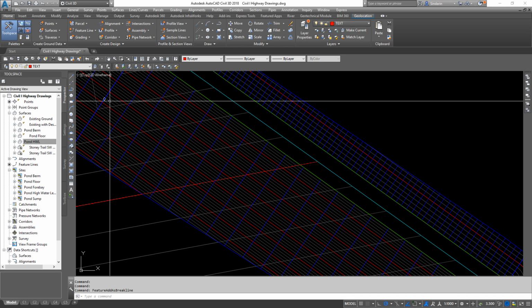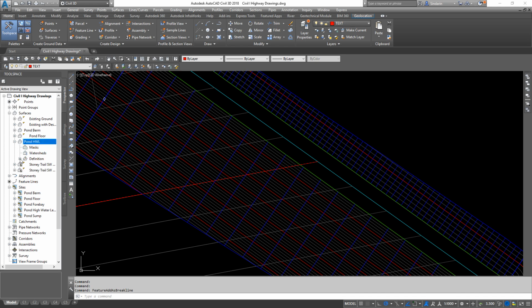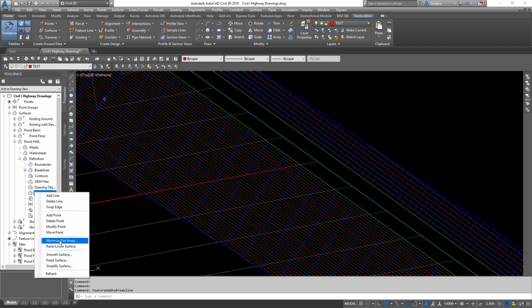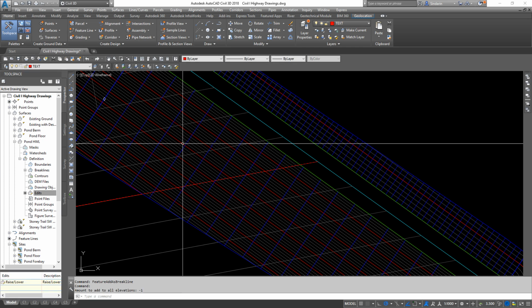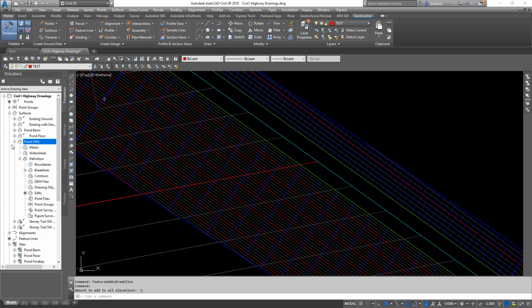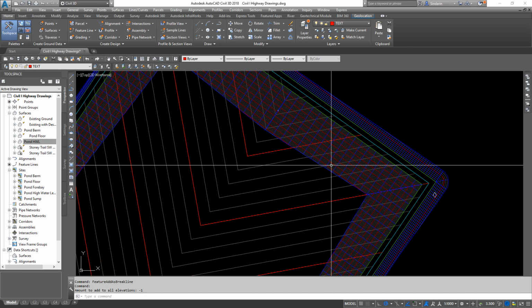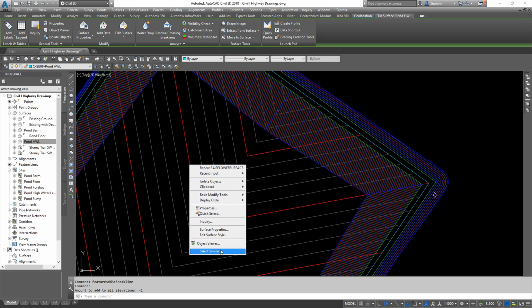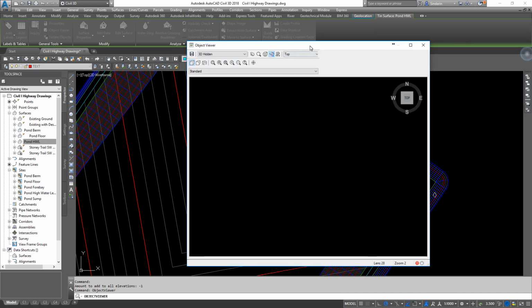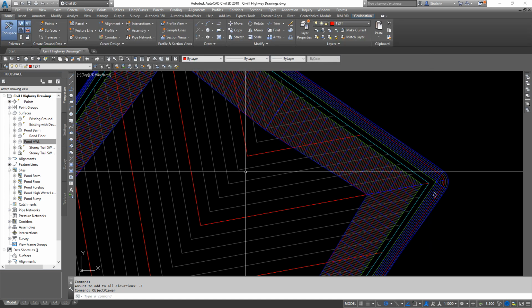So under the pond high water level surface, I'm going to expand it. I'm going to expand definition. I'm going to right click edits, and I'm going to raise or lower this surface by -1 meter. And then I'm going to set this to rebuild automatic. So I've got my pond high water level now. It's not visible because it's entirely flat, but if I select this, object viewer it, see if we can see anything. Conceptual, no, nothing is able to be seen because it is entirely flat.